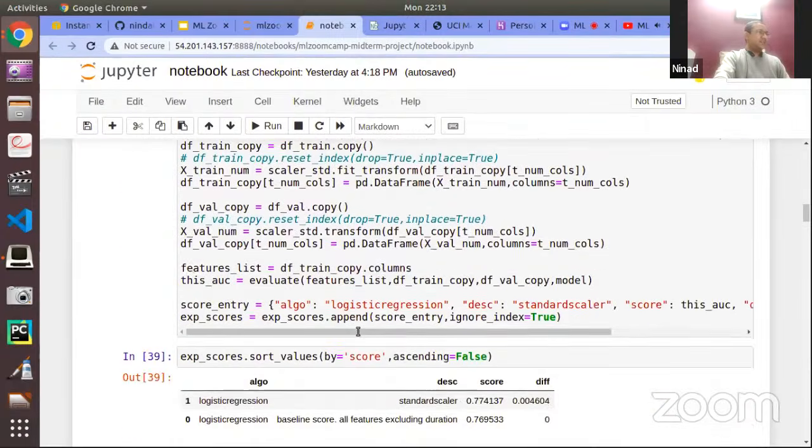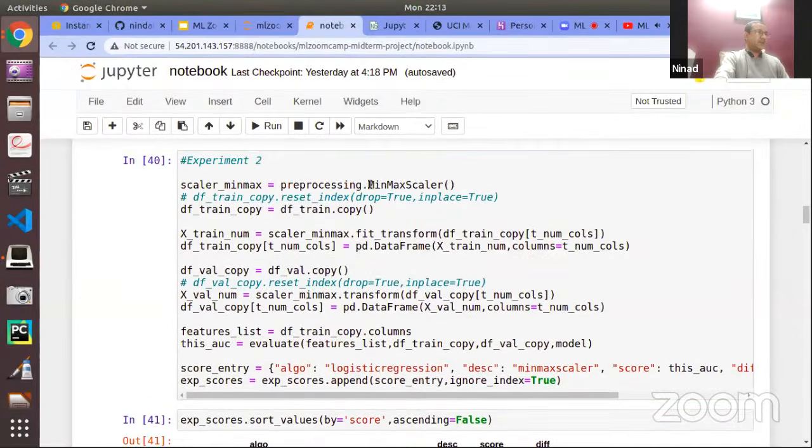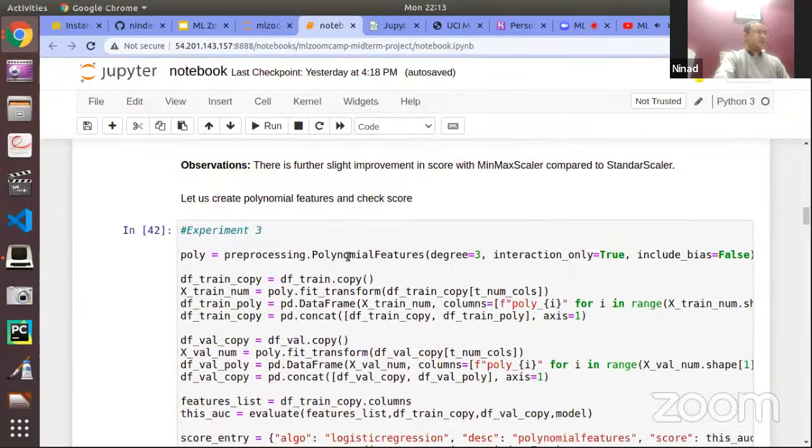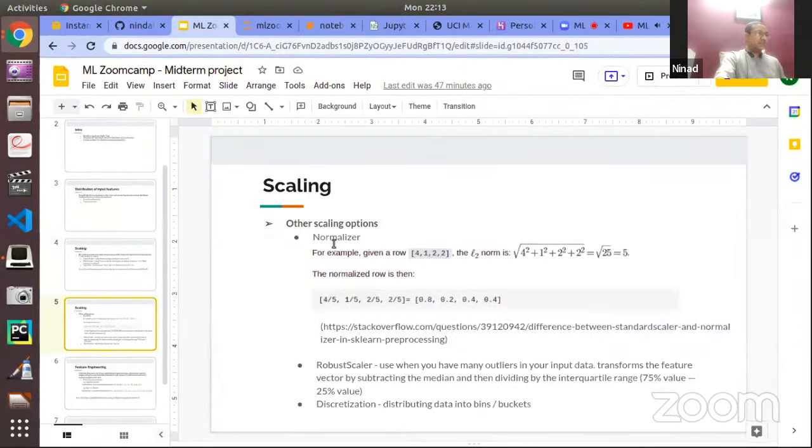So I started with standard scaler. Let me scroll, I'll just show the results. I tried standard scaler, min-max scaler, and polynomial features. Standard scaler scales to have a standard deviation of 1 across your column data. Min-max scaler will distribute your data between the min and the max, so basically you will get the result between 0 and 1. And we already know about the logarithmic transformations. There are a few others you can use for scaling, but at that time I did not have the time to go through all.